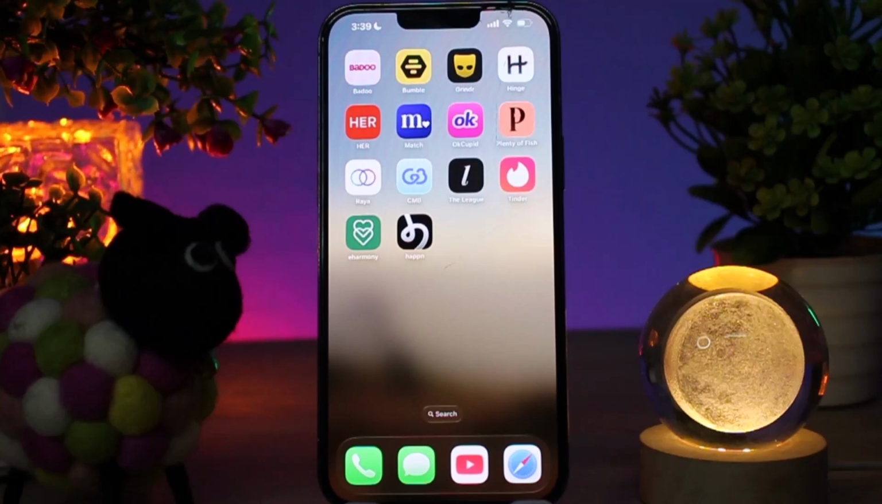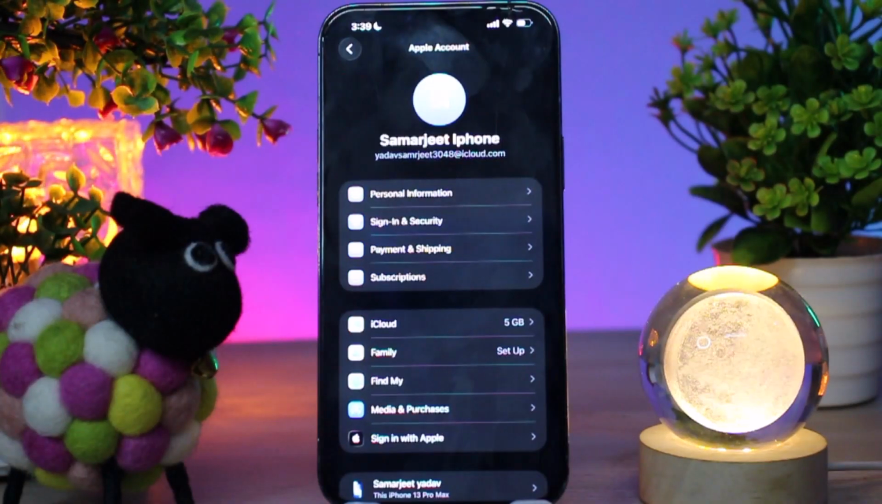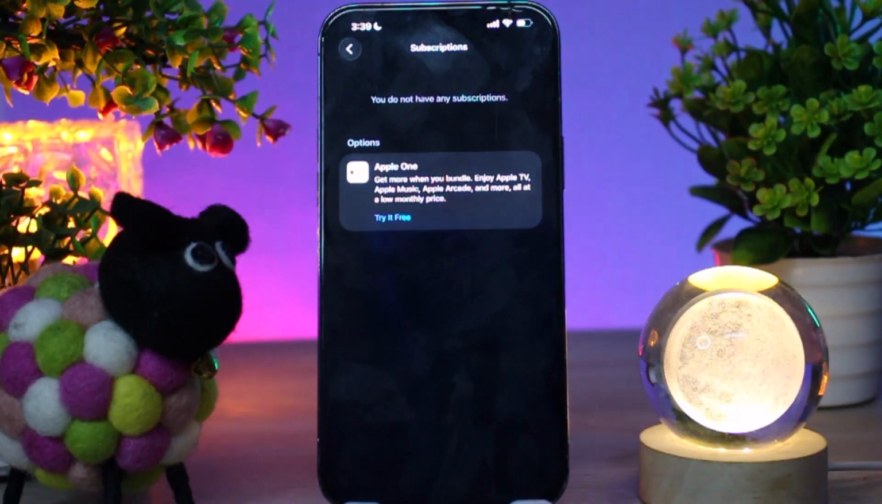For that, open the Settings app on your iPhone. Tap your name at the top of the screen. This opens your Apple ID settings. Tap Subscriptions. Here you will see a list of all active and expired subscriptions linked to your Apple ID.